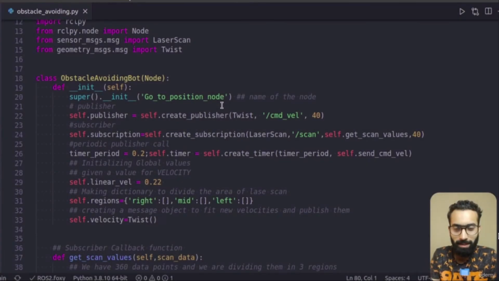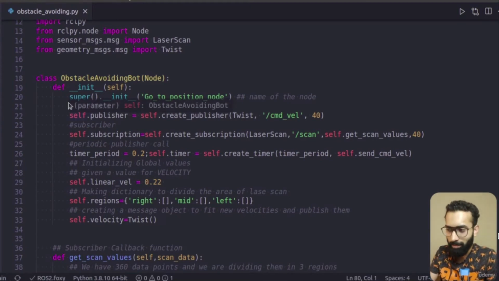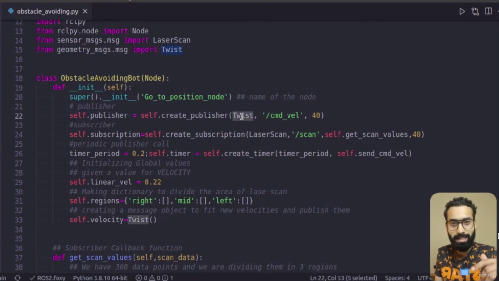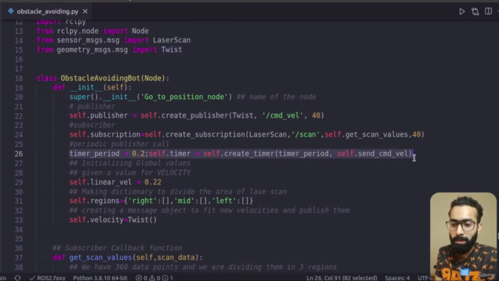Now we have to implement the stuff that we discovered practically. If we take a look here, we have added a publisher as well. Previously, we just had a subscriber of the laser topic. Now we are going to publish the command velocities of the sensor message, geometric message twist, which is going to contain linear and angular velocities. And we are going to be publishing it periodically.